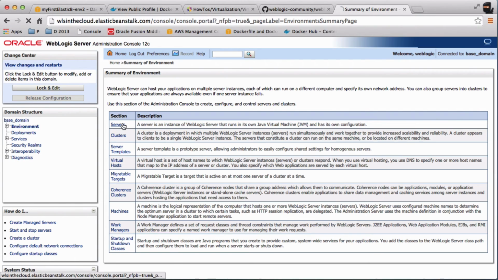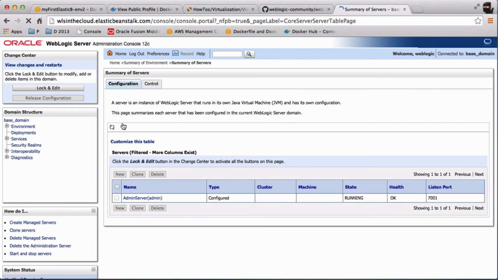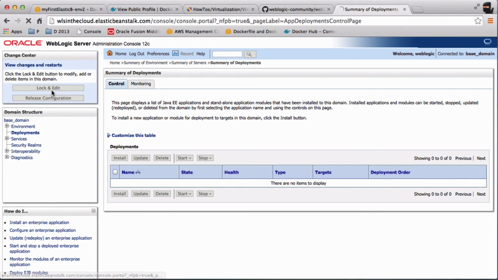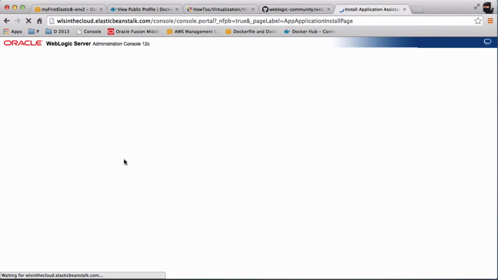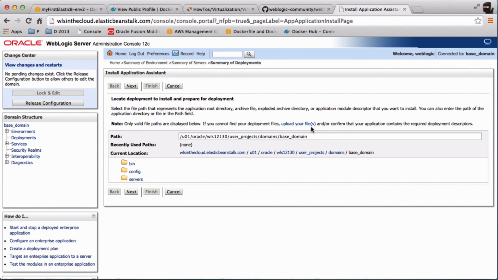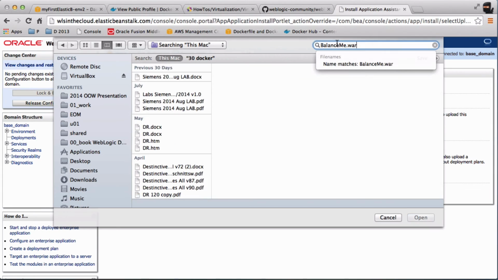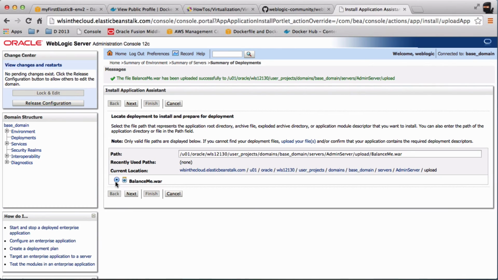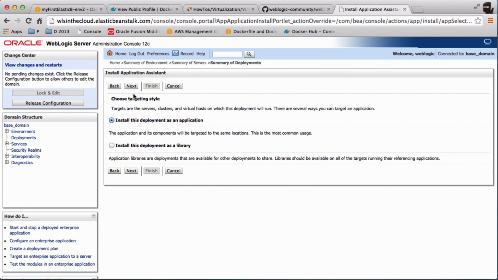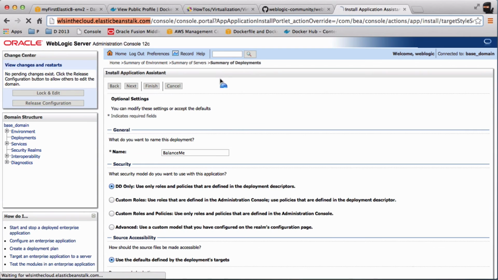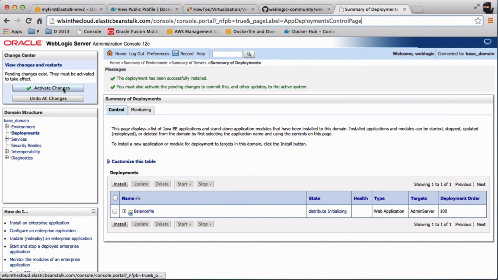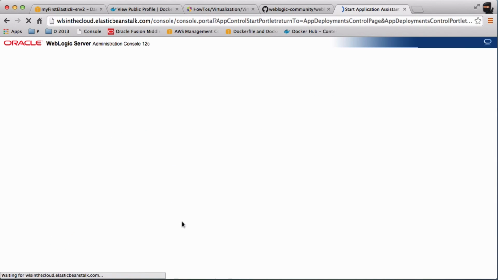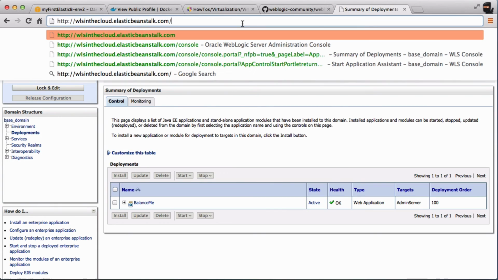If we check, there is one admin server configured, but nothing else. There's no deployment yet. So we go and deploy a small application just to have an application running in the cloud. We select the deployment. Just pick any. Deploy this. It's called Balance Me. Now it's there. We need to activate the changes. It's prepared, so we need to start it. And now it's active.